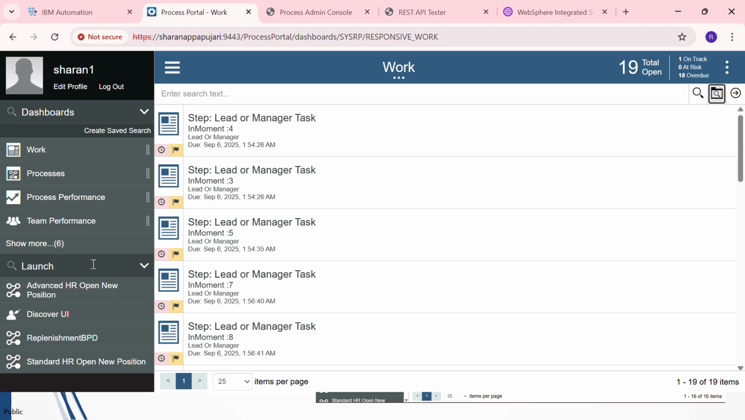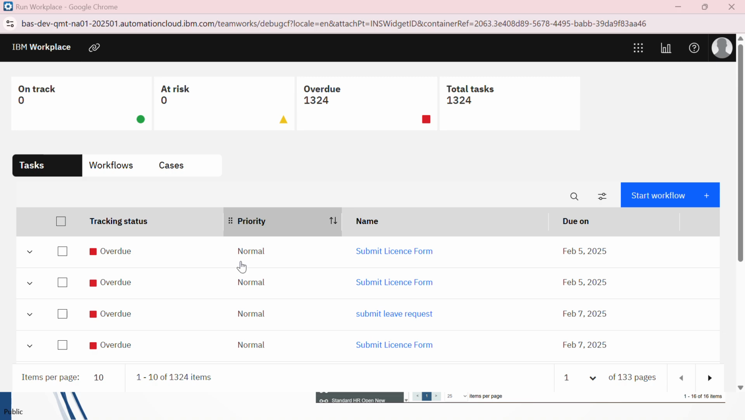So in the higher version, we have one more option, which is workplace. Workplace is a new portal introduced by IBM in the higher version. We have a workflow toolkit, and under the workflow toolkit there is a UI called workplace. This is similar to the process portal, so we'll see what options are available under the workplace. This is how the IBM workplace portal looks.